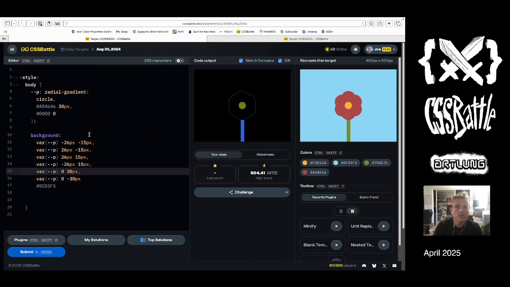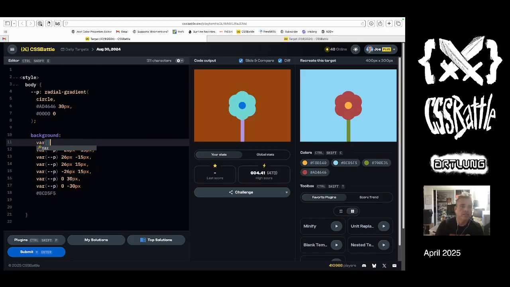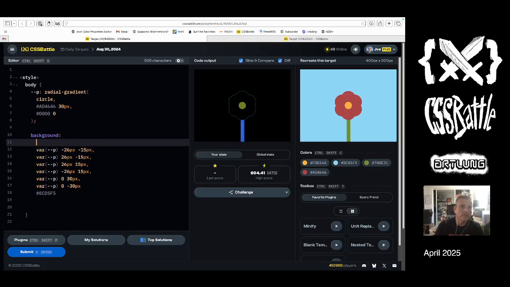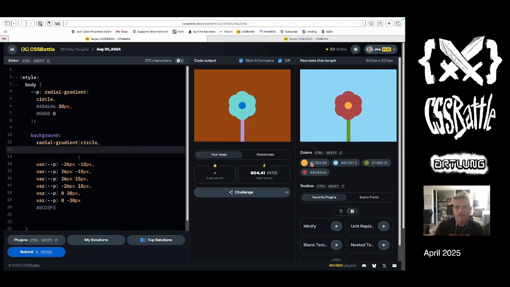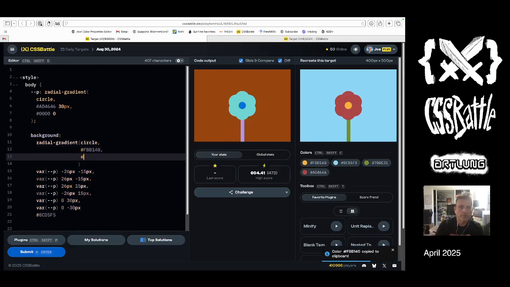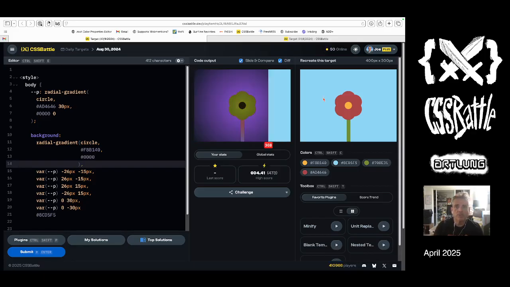There it is. All right, then I need a little yellow bit in the middle. And I don't need a variable there. I need a radial gradient, which is a circle. I have to spell circle right. Circle. And then this yellow, and then transparent. And commas between.